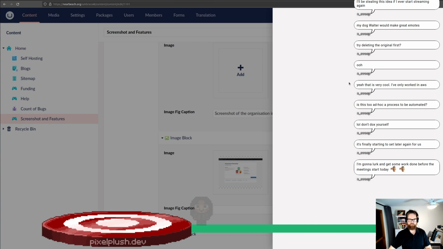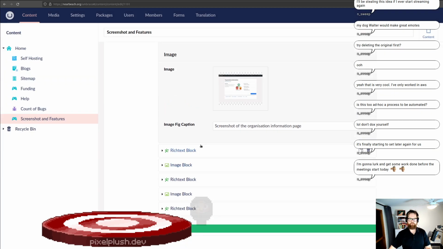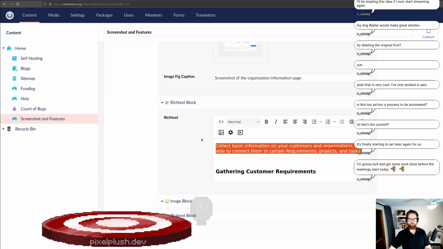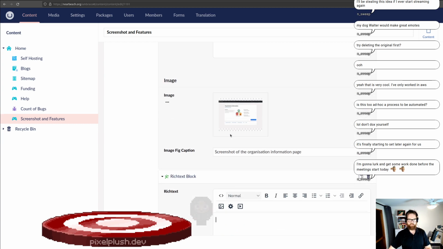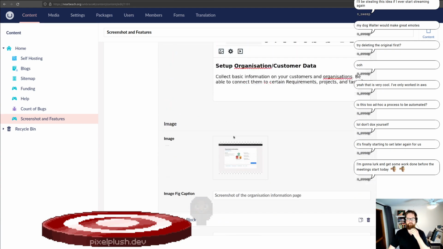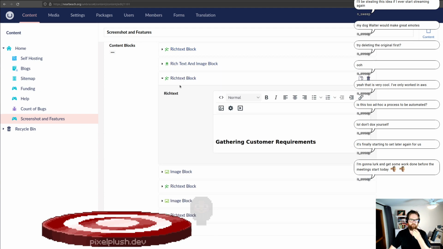We want to copy this. We want to then go into the clipboard and just paste that in like that. We then want to delete this so we don't get confused. For the rich text editor, we just want to cut this out and paste this in here like so. So that's the first one. The top rich text block.